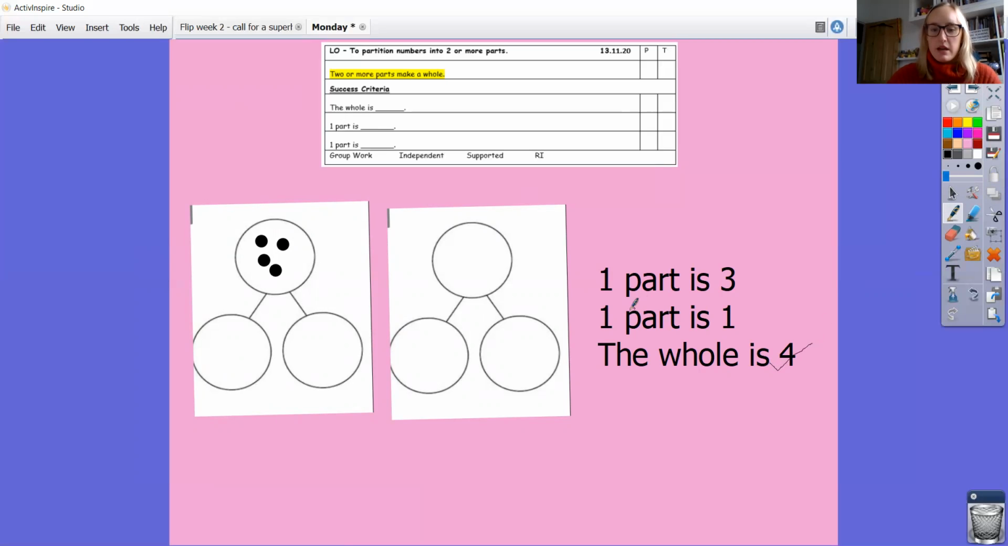Tick. Okay, then the next bit says 1 part is 1. So now in here, I need to draw that 1 part. There is 1. So I can give that a tick. And then here, the next one says 1 part is 3. So how many do I need to draw in this part? 3. Well done. 1, 2, and 3. So let me check. The whole is 4. The part is 1. I've got 1 part is 1 there. And 1 part is 3. The other part is 3.